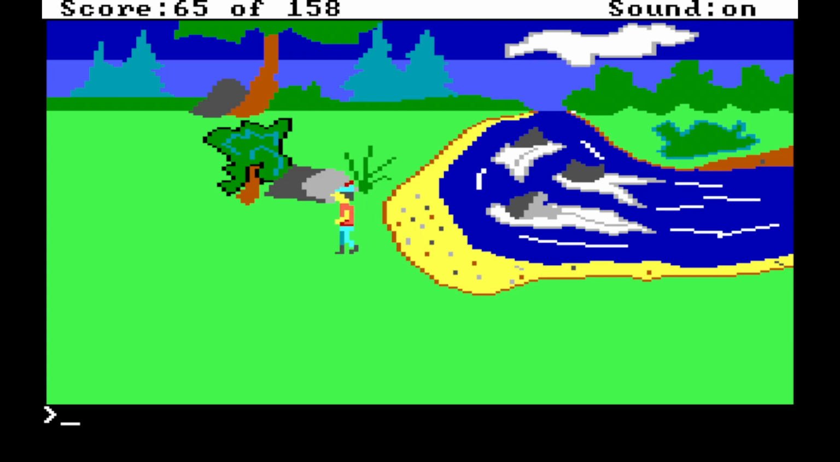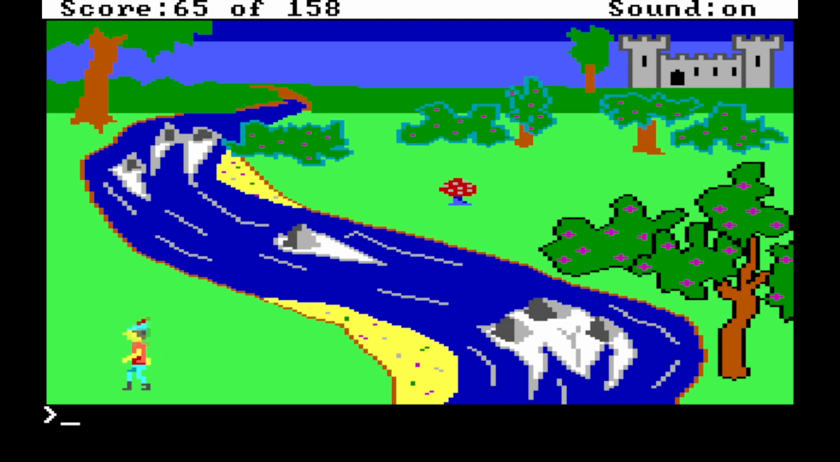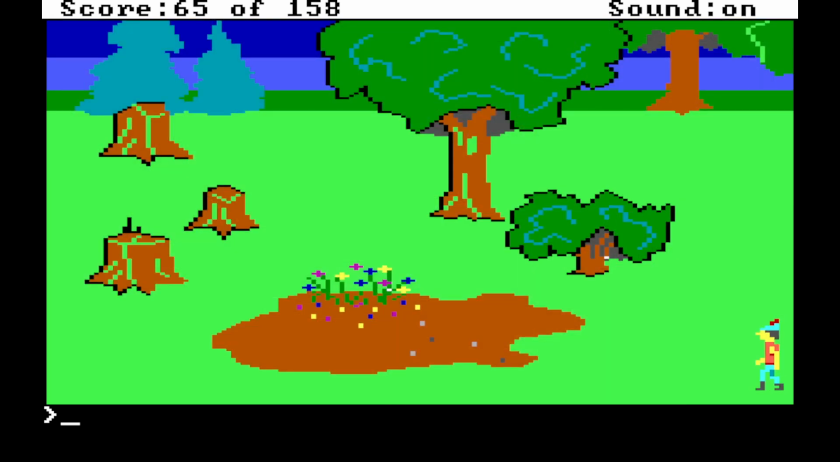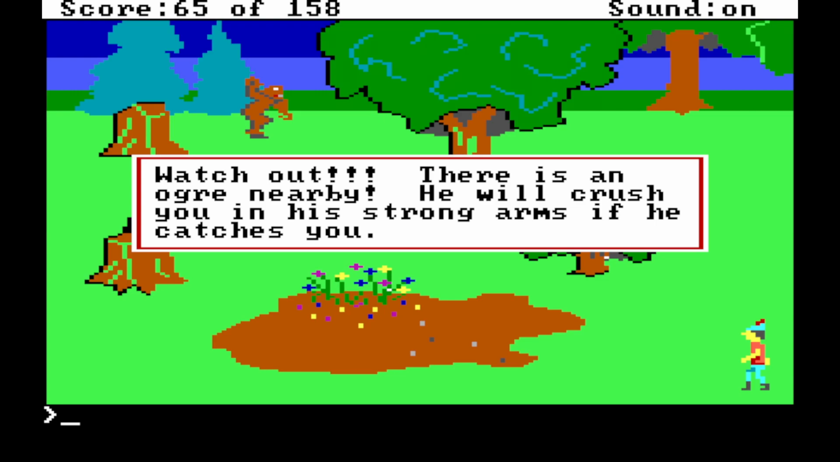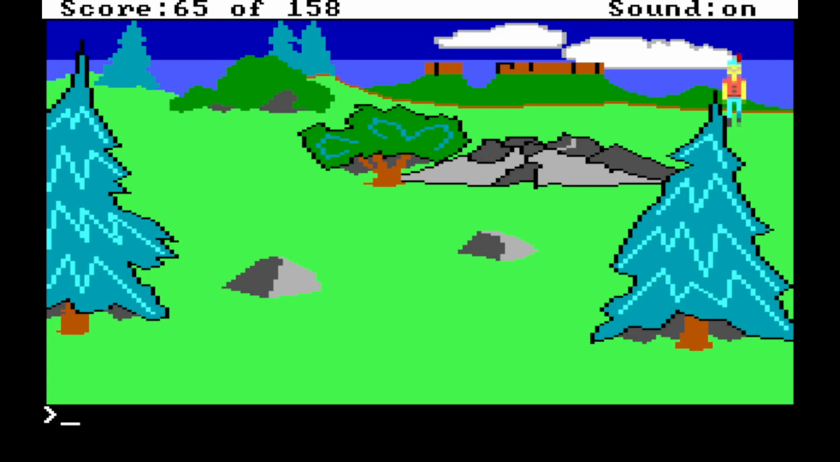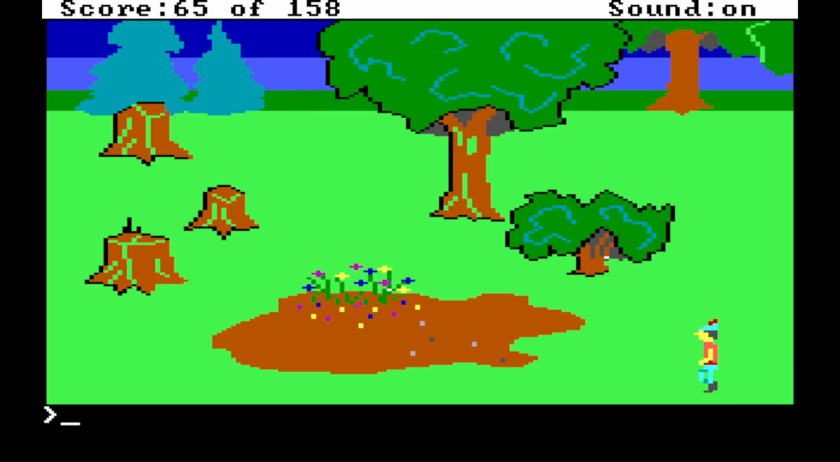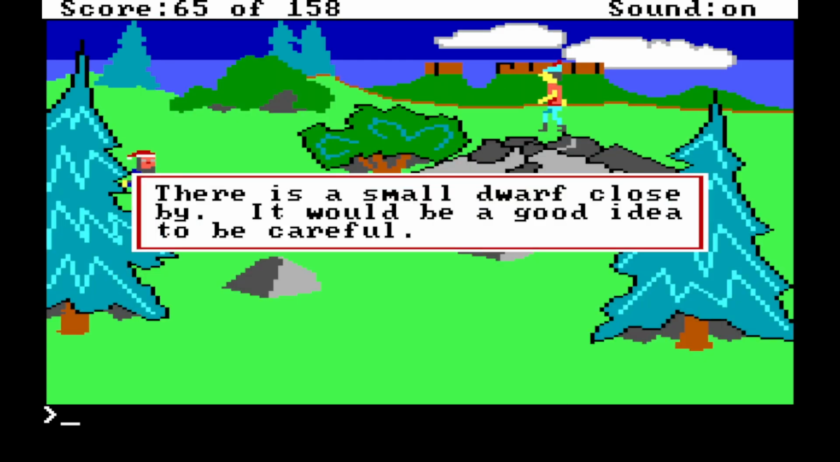We want to go north from here and then west a few times. Yeah, I'm not sure why that other character wasn't showing up there. It doesn't always show up, but we should have gotten it eventually. Watch out! There's an ogre nearby. He will crush you in his strong arms if he catches you. I believe he just, yeah. They disappear, which is nice. I'm just gonna... Oh no!